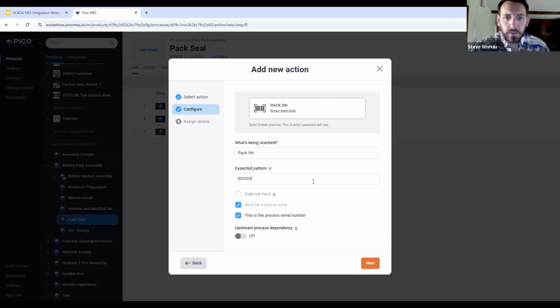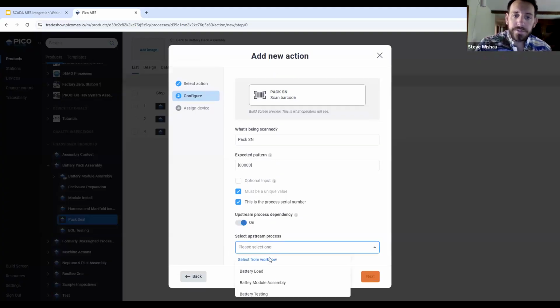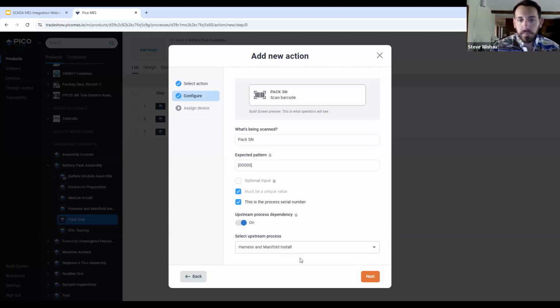So we're going to utilize features like this upstream process dependency, which allows us to say that as part of our process here, I can't start my pack seal operation until I know that all the harnesses and manifolds have been installed properly. What this is functionally doing in the back end, when I start this process and scan the serial number, is it's going to tell me I can't move forward if I don't have a valid completion for this harness and manifold install for the given serial number that I just scanned.